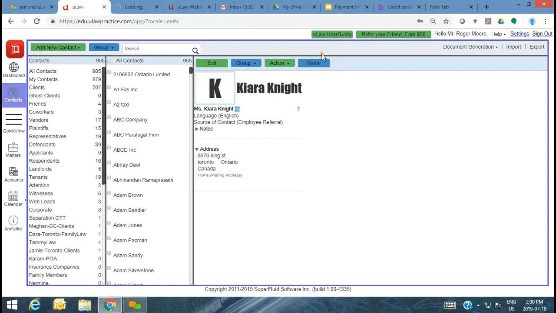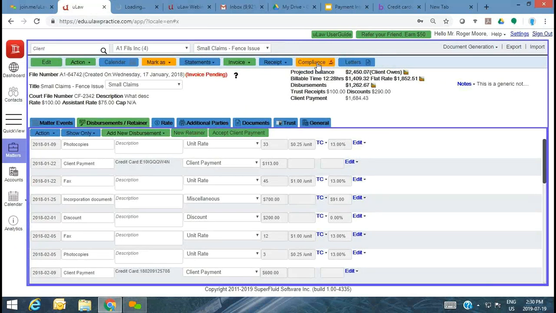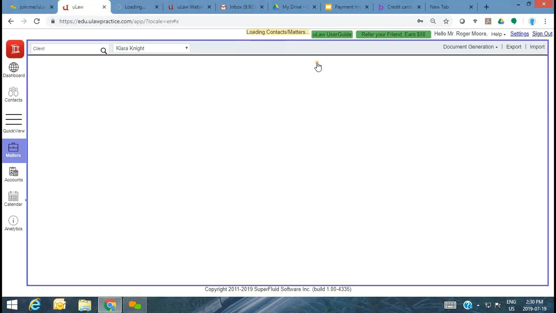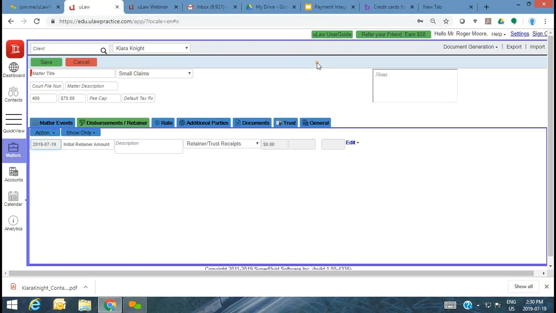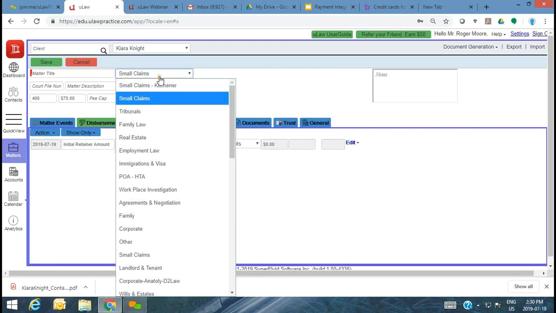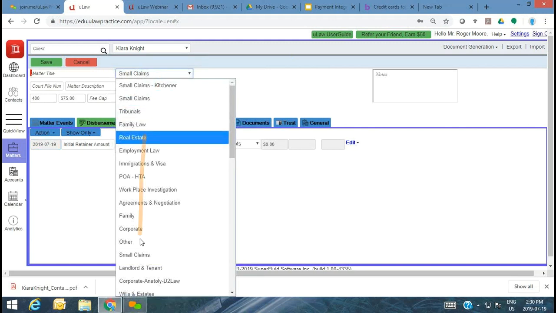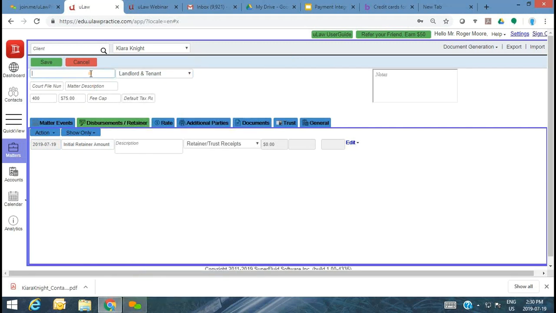Let's assume you've done it and you're comfortable representing this client, you want to go ahead and create a file or a matter. You would go ahead as always and click on the matter button, and this opens up a brand new matter page. And let's assume this could be any matter, criminal, family matter, small claims, POA, landlord and tenant. Let's assume this is a landlord and tenant issue, and we could say eviction of tenant, 124 Queen Street.